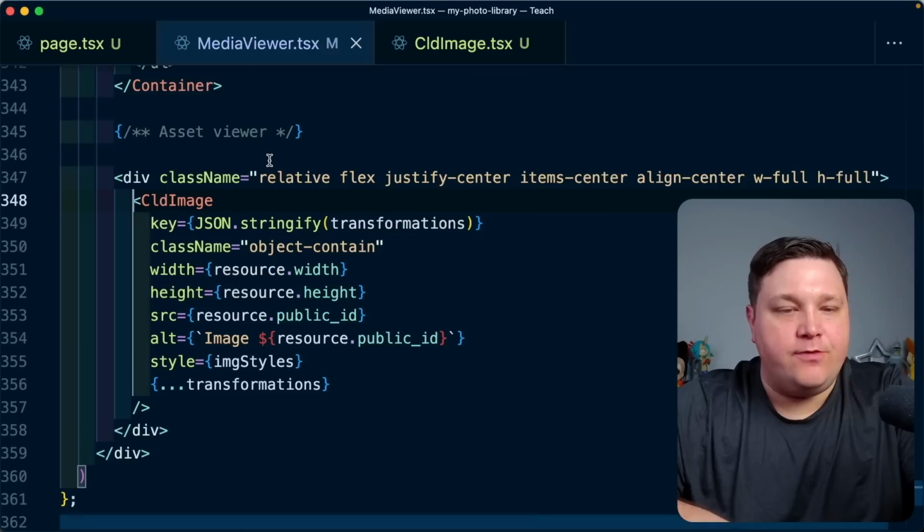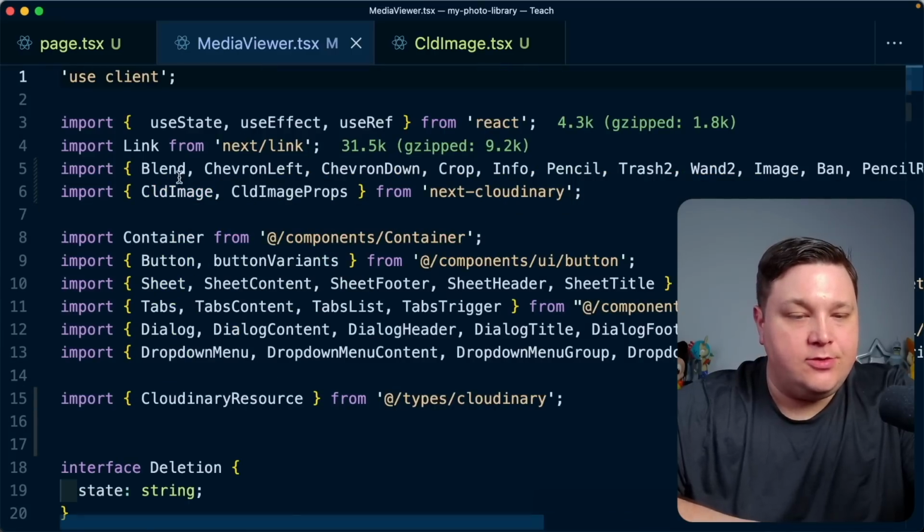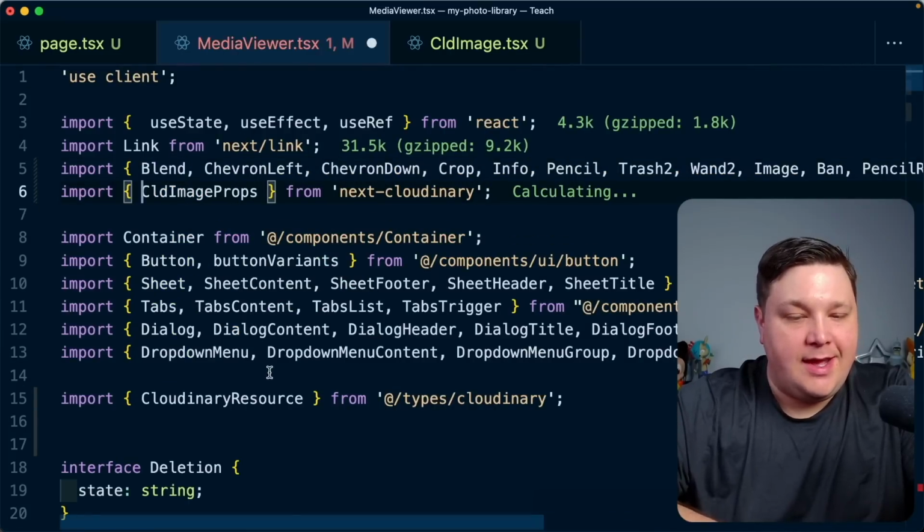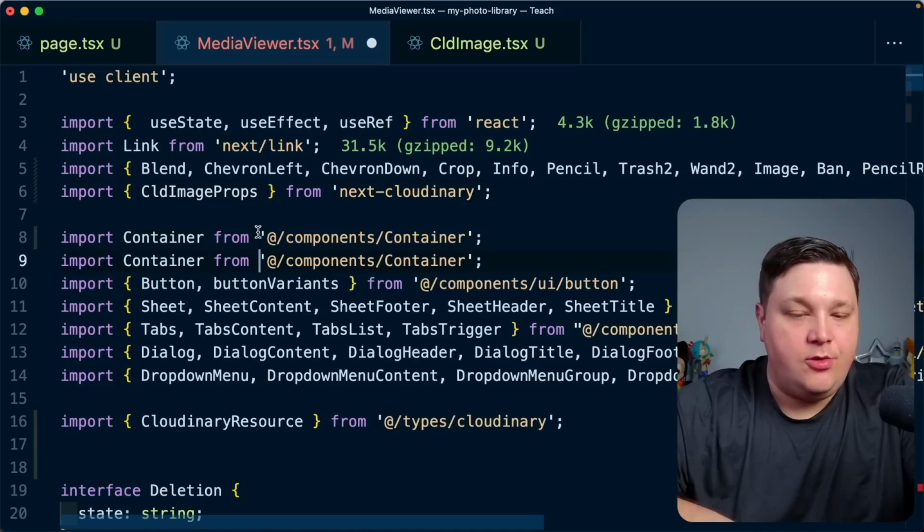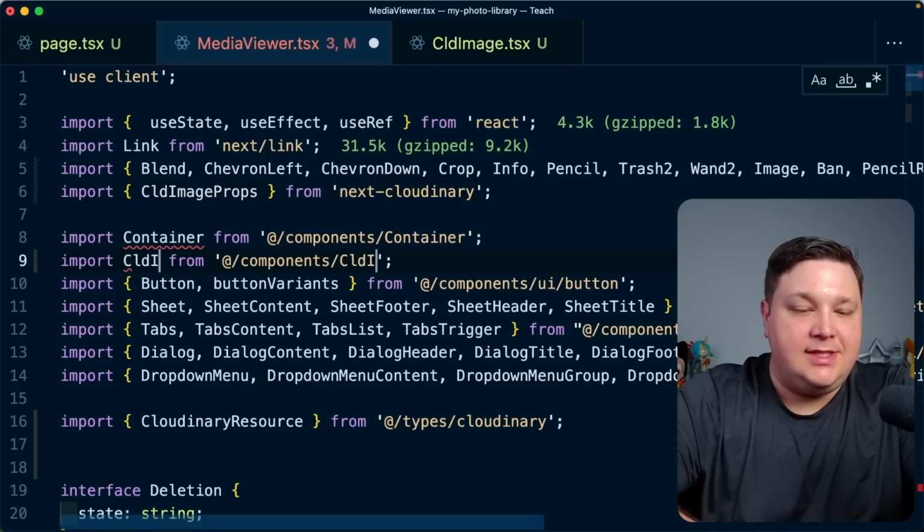But now, of course, we need to actually use this component. So I'm going to head back over to my media viewer. I'm going to go to the top of the page, get rid of CLD image from Next Cloudinary, and then import as a new component my CLD image.